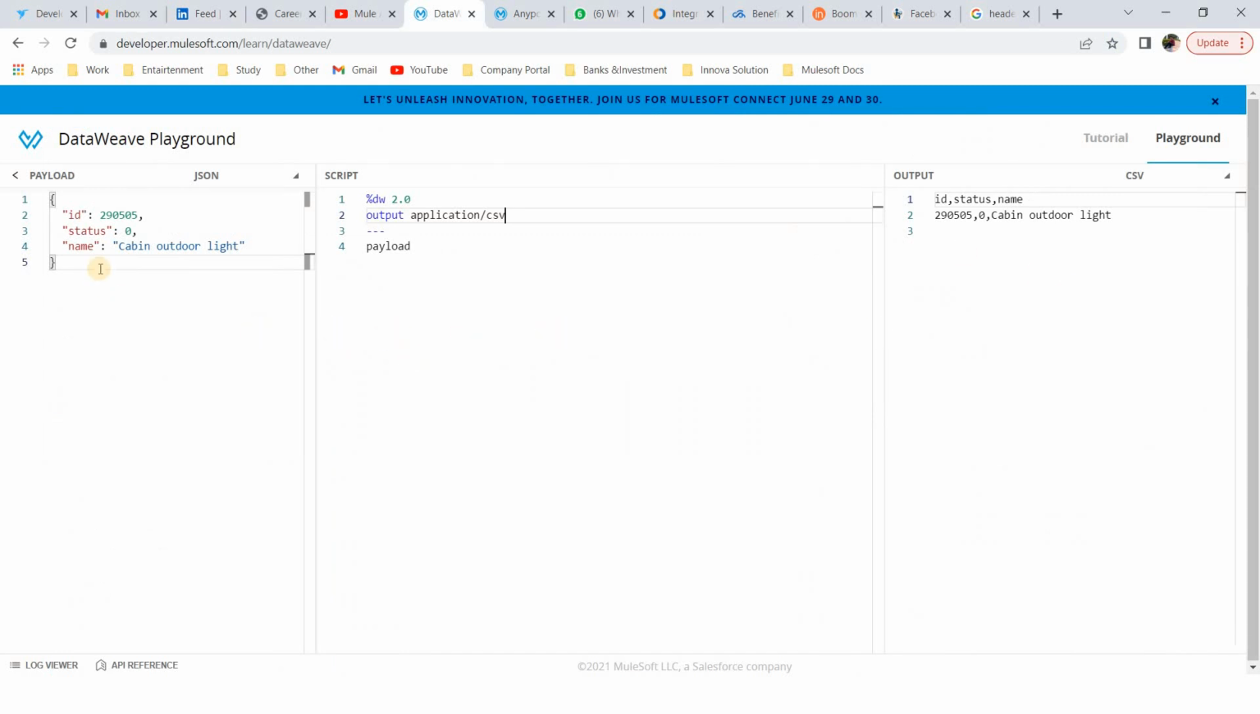So this is the DataWeave playground. This part is the DataWeave header, and this is the body. In the DataWeave header, we differentiate it through the 3 dashes. Above the dashes is the header part of DataWeave, and below the dashes is the body, where we can implement whatever business logic we need. In the header part, you can see the DataWeave version and the input and output.